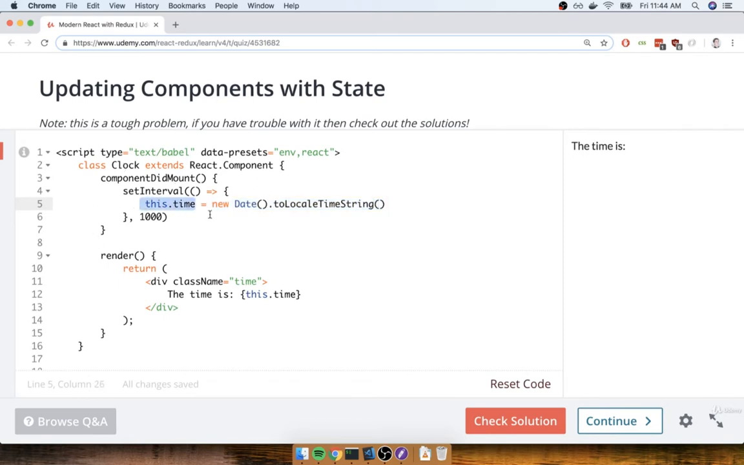Now this code right here definitely works, but it does not update our component. At no point in time right now is the component ever going to be updated and show the updated time over here. So in order to make sure that we actually update our component and show the updated time on the screen, we need to set our time on state as opposed to this little instance variable of this.time. Whenever we assign a value to an instance variable, there is no automatic update of the component.